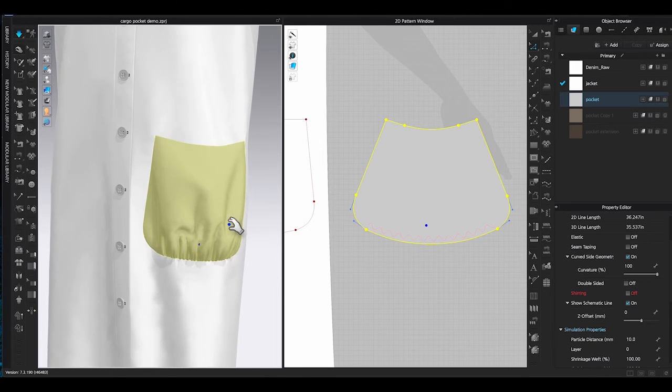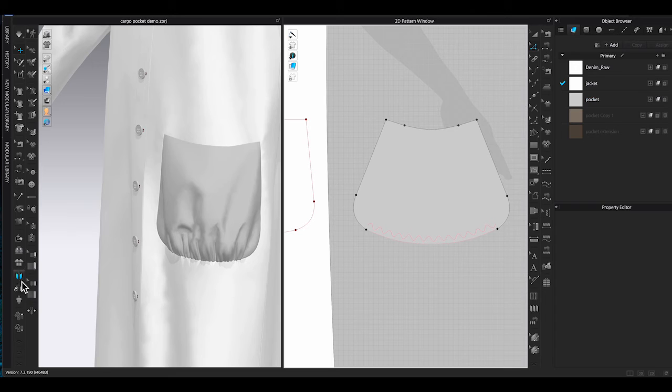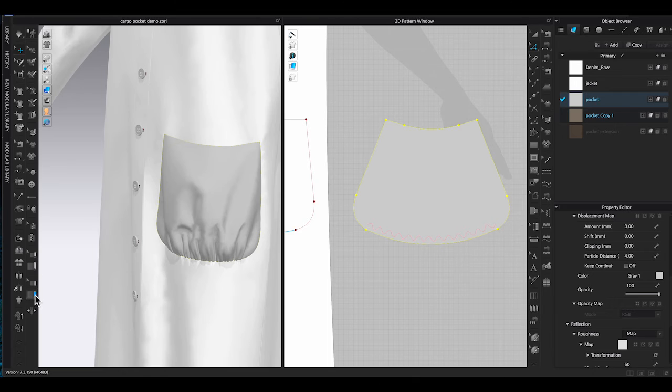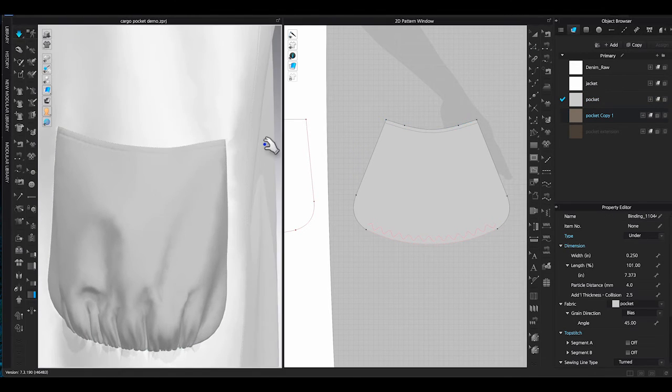On top of the pocket edge, you can finish with binding. Select the binding from the 3D window toolbar. Click on a start point on the segment line and double-click at the end to finish.